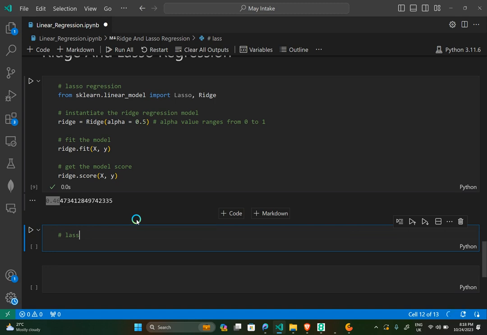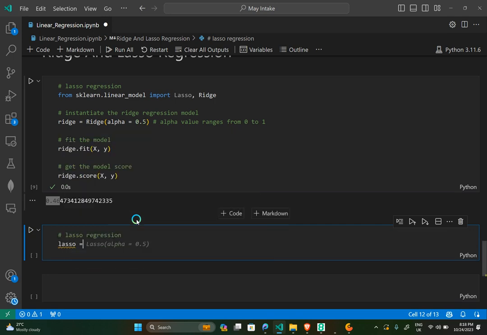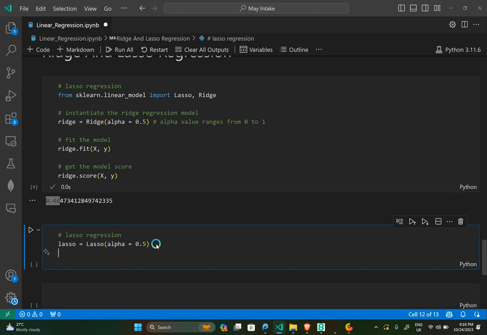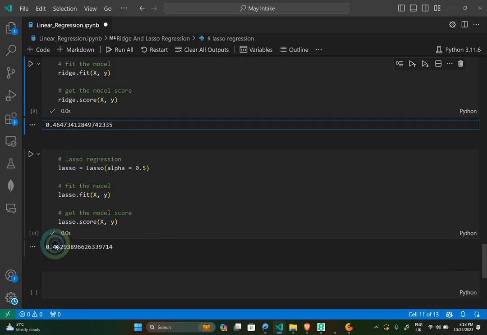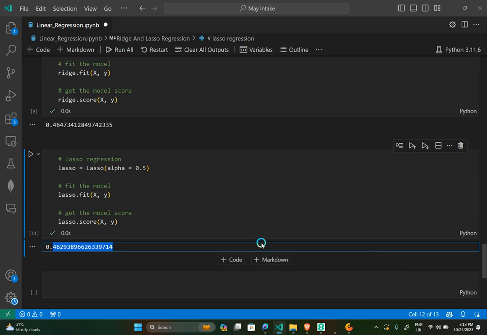Then what we do again is we can fit our lasso regression model. So we will have lasso, small l, being equal to Lasso, then our alpha, we specify it to be equal to 0.05. Then we fit the model, and then we get the model score. If we do that, we get a slightly lower accuracy score.